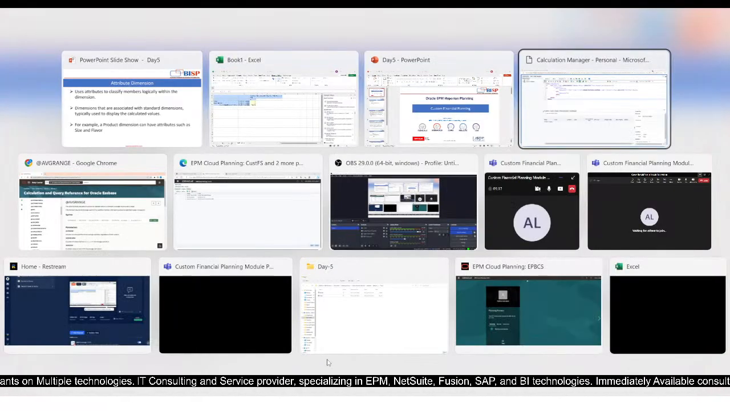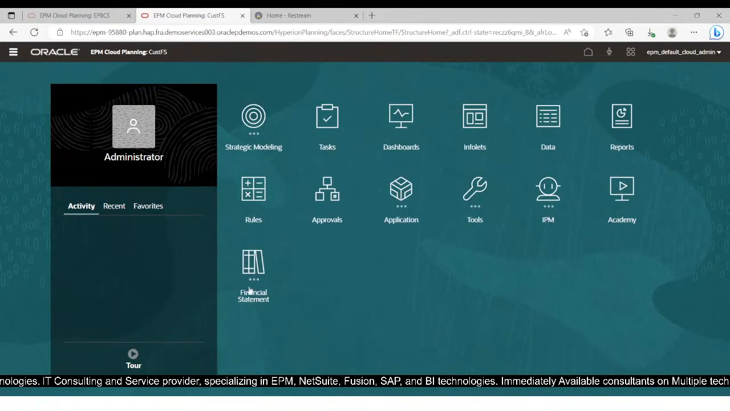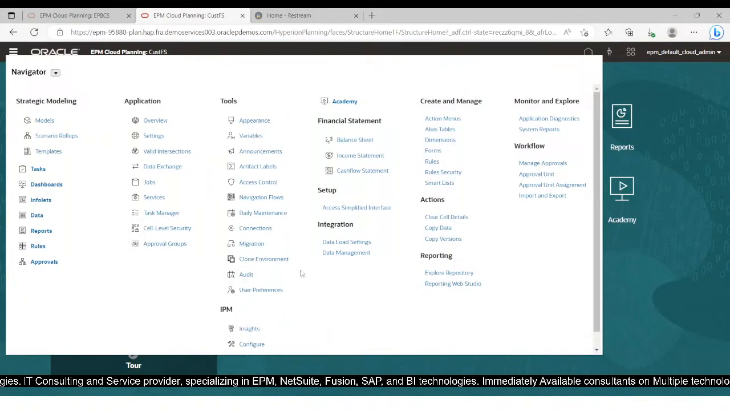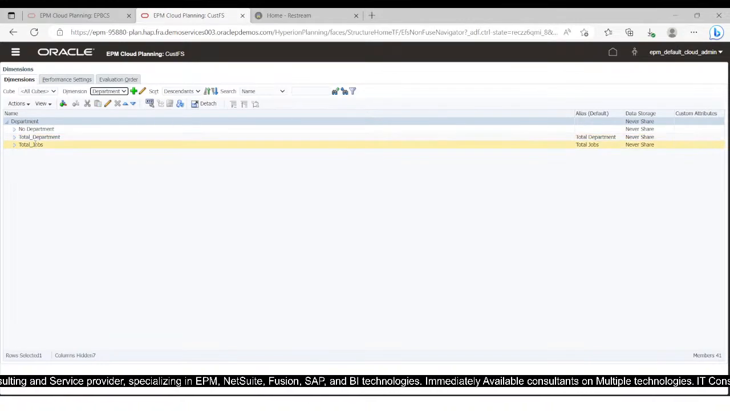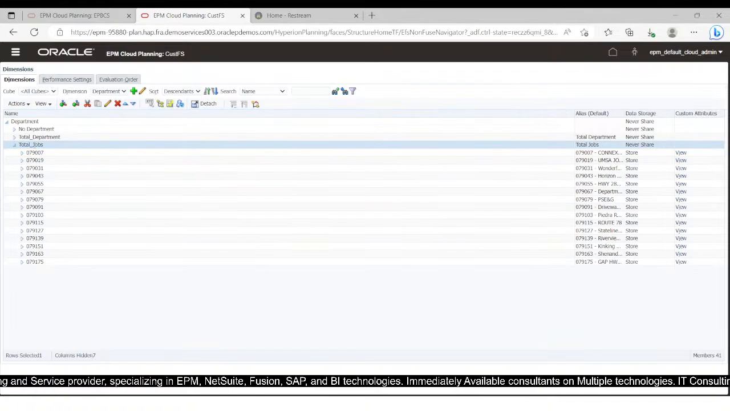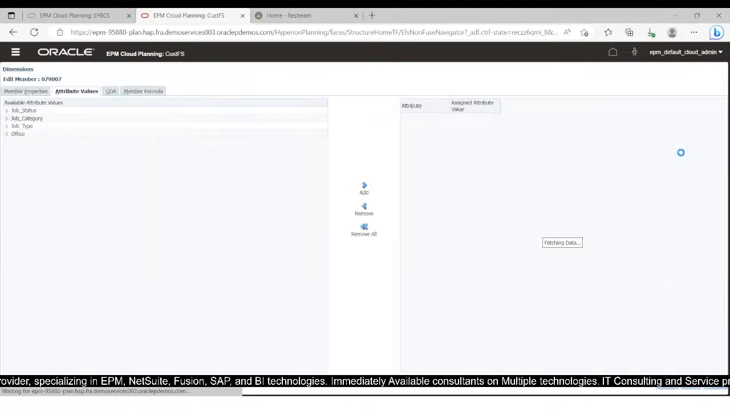Now I will take you to the instance and will show you the department dimension, which has an attribute dimension with it. I will go to the dimension in create and manage again. Here I will select the department dimension. In it we have the total jobs and we will expand it further. Here we can see that in the rightmost corner it has custom attribute and we have the view option with it. So I will view it.